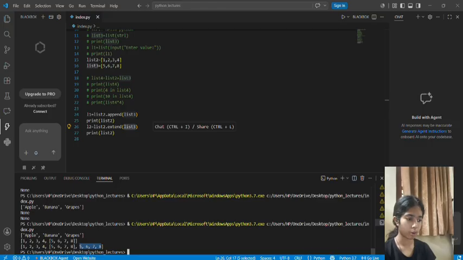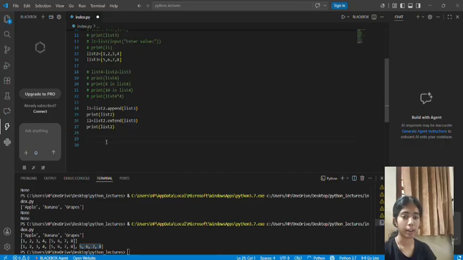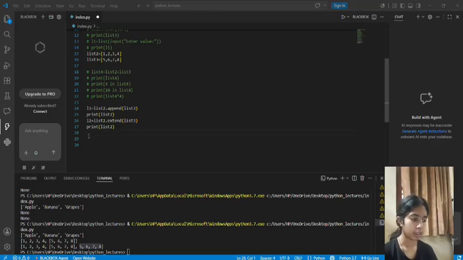So here are some built-in functions of the list which we will be discussing one by one. As I already told you about the append function, it helps you add a single element at the end of the list. Another is insert. It allows you to insert a particular element at a particular index you want to insert.